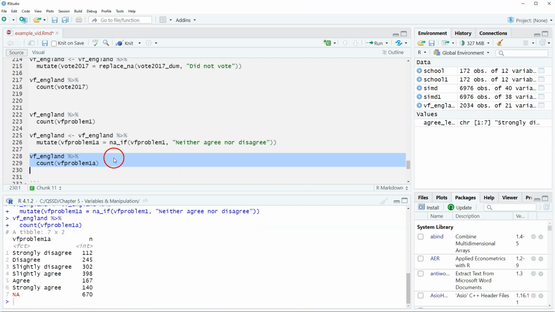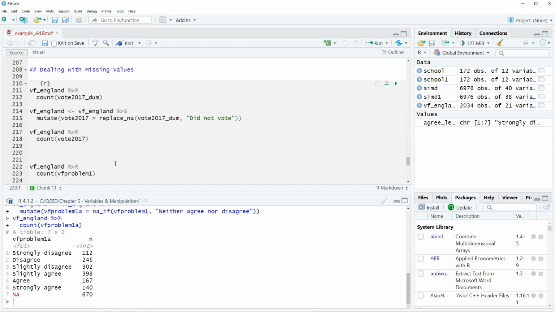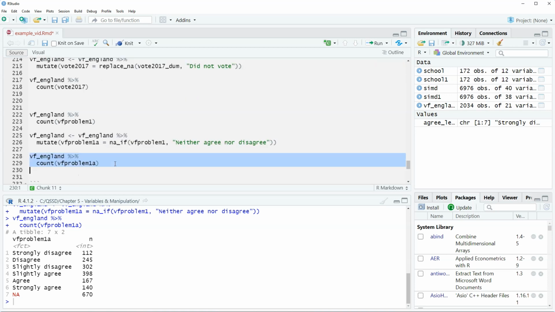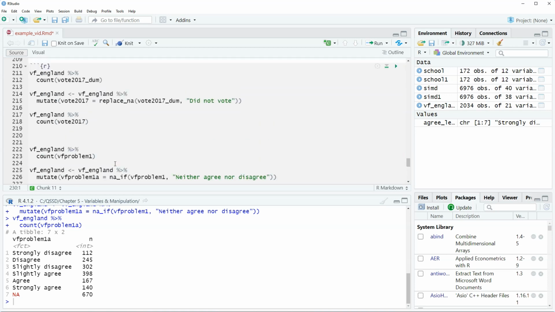All right, so that's it for this video. There are a lot of different things you could do here, but these are common things. One is replacing a current NA with a certain value. It's probably less frequent than taking something and making it missing.